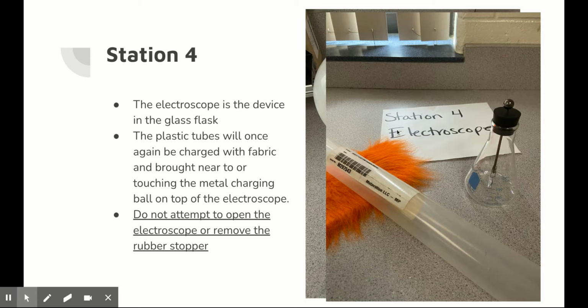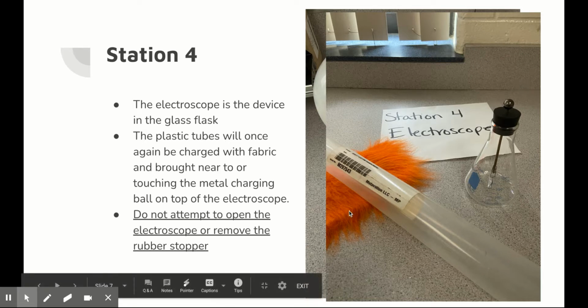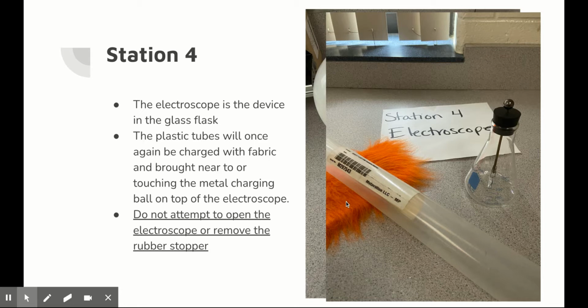metal charging ball. So you have a rod, and you have the fur again, because this is the best one. You can actually try it with different materials if you'd like. And the directions are going to ask you to bring this charged rod near to or touch the charging rod on the top of the electroscope, and then you're going to see what happens to these 2 little pieces of foil down here. Now, just like the pith balls, if you want to return the electroscope to a neutral state, you can just touch the metal at the top. But please be very careful with this. It's glass, it'll break, and do not take it apart. Please do not take the plug out of the top of this flask.